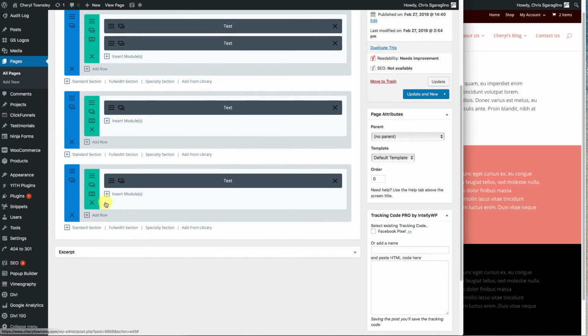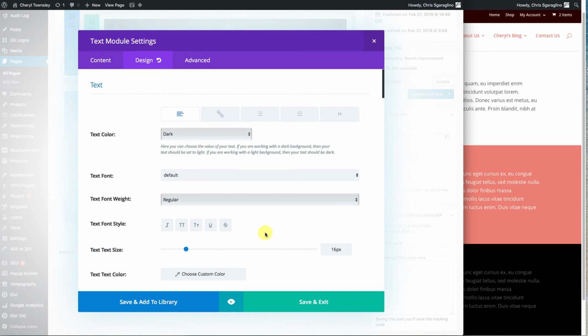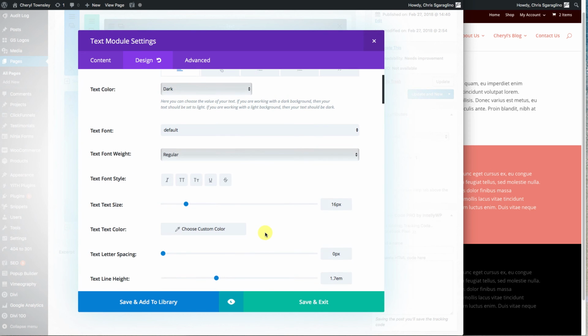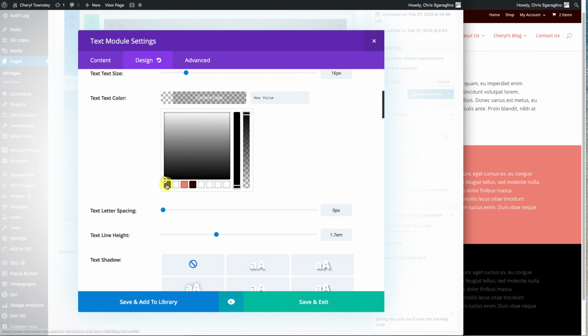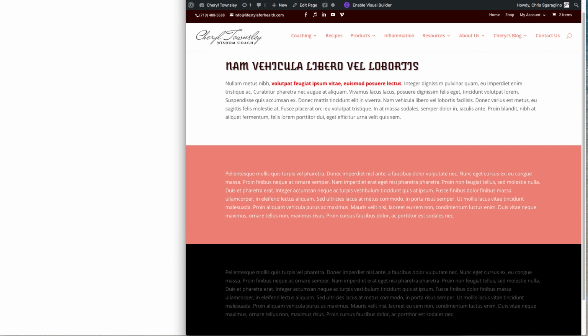We can come down to the base. It's very similar to what we just did. We'll come over here to the design tab again. And instead of picking the dark, we'll just override it with the text. We'll tell it we want it to be white. Hit save and hit update. And now this will be pure white down there.